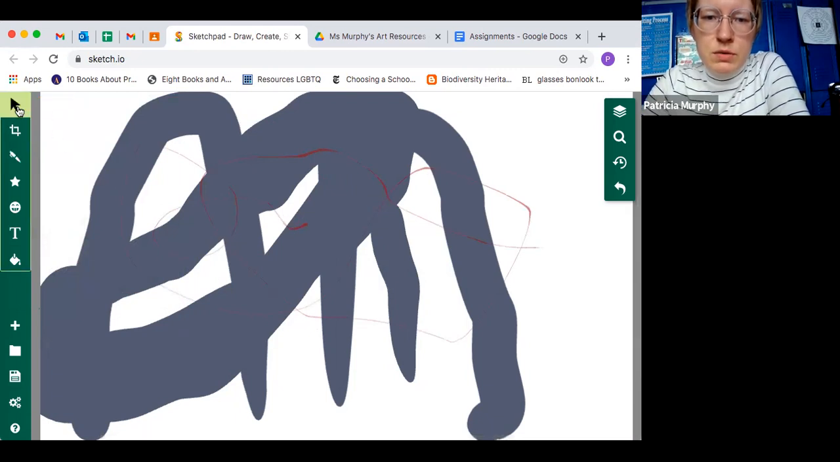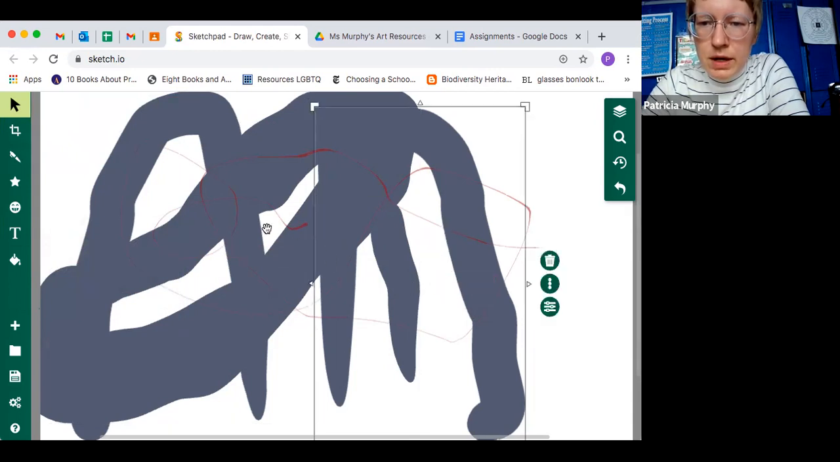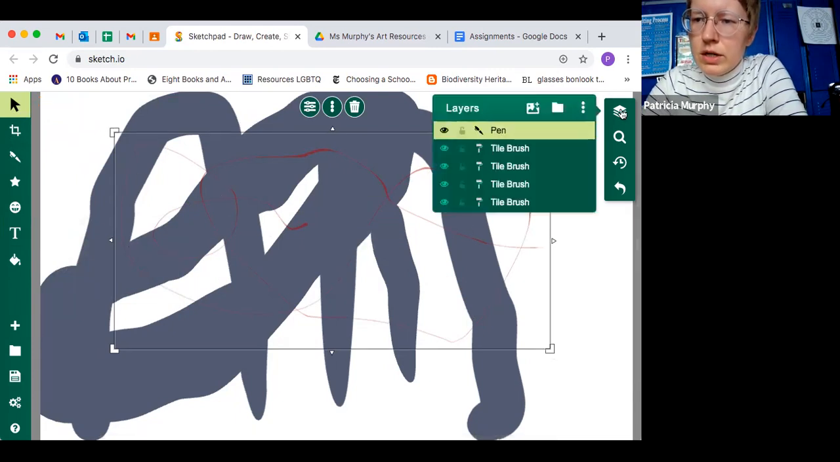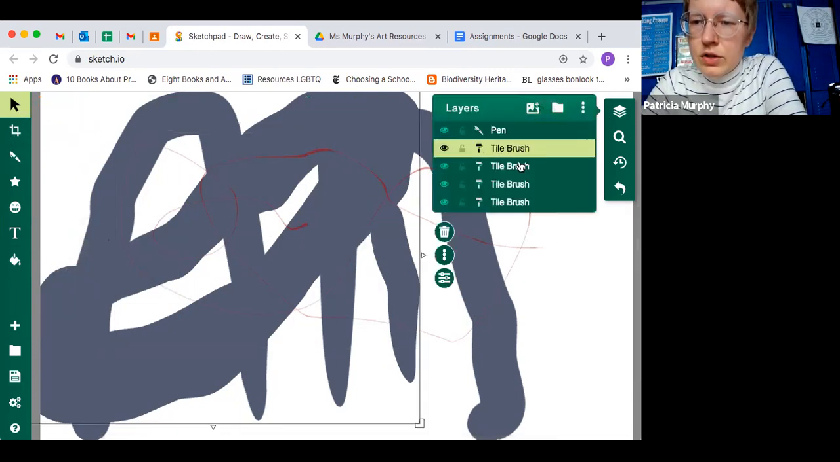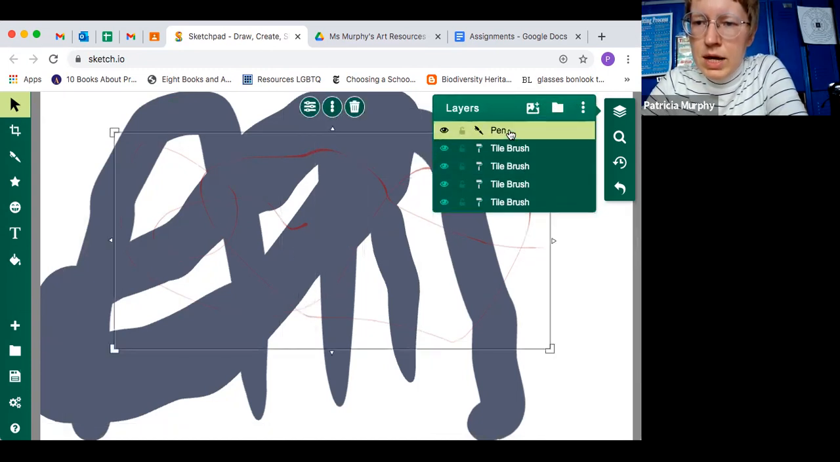So the cool thing about this website is that you can use the select tool to select marks and change them. But you'll notice that it's a little bit difficult sometimes to select the mark you want. So if you have trouble selecting the mark you want with this tool, you can go over here to the layers and it'll show you every mark you make, which is super cool. So you can select it that way and change it.